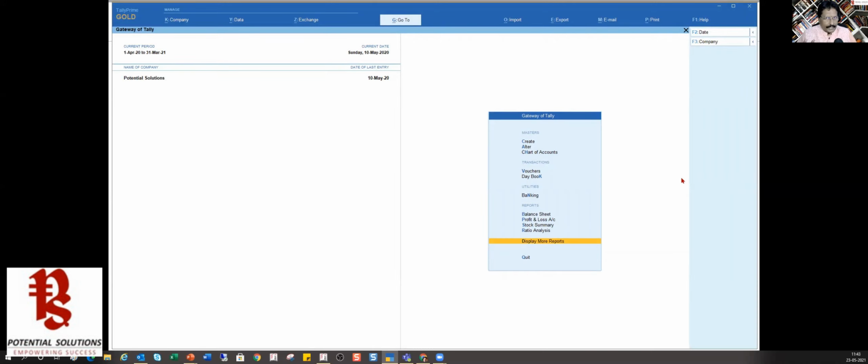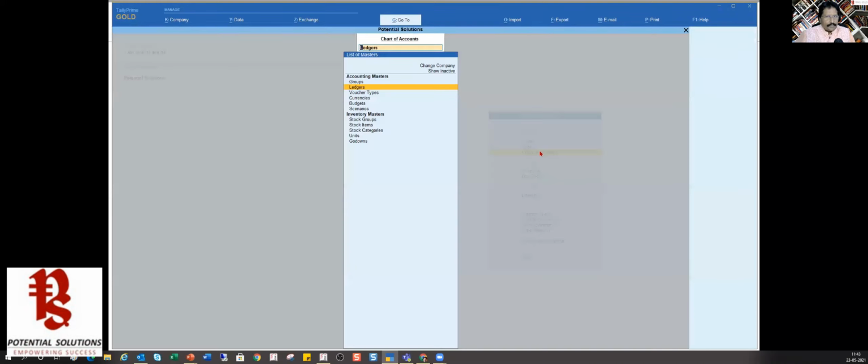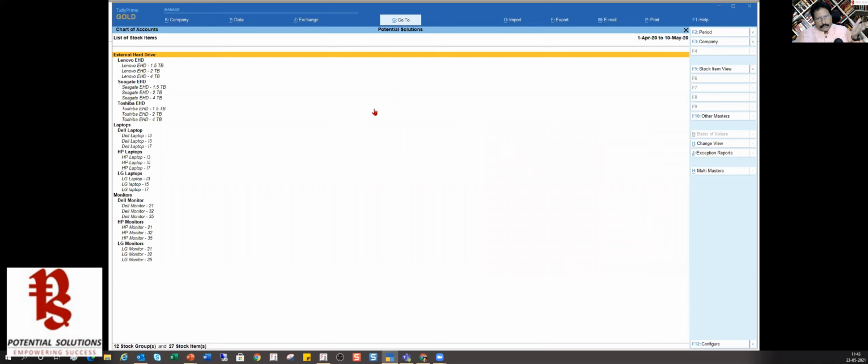We had created our master, so we know where to go and see it. Just in case you want to see your chart of accounts or your list of inventory masters, you come to chart of accounts and select your stock items, and this is where you are going to see all your stock items, including your group and subgroup. Now, like I mentioned earlier, the best part of Tally Prime is that from wherever you are, you can do whatever you want to do.